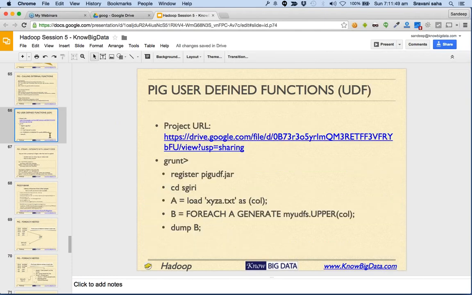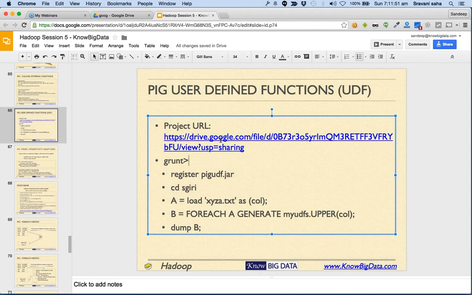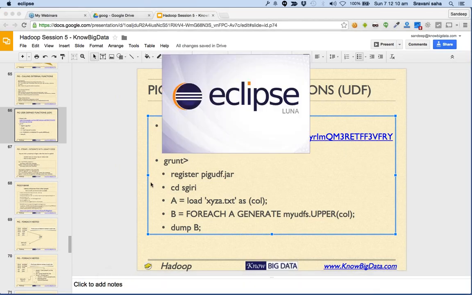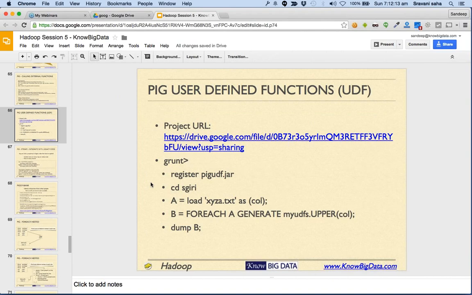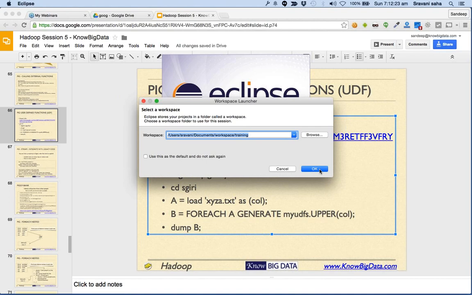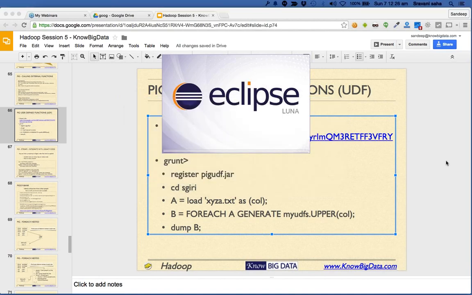Now you could download this project, then file, export, and copy your exported jar onto the server. So you can take a look at this code. I will just show you what it looks like. If you have to create your own UDF, a user defined function, you can use this kind of project, this kind of example, to get it done.